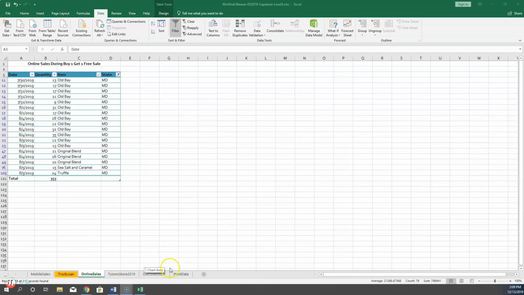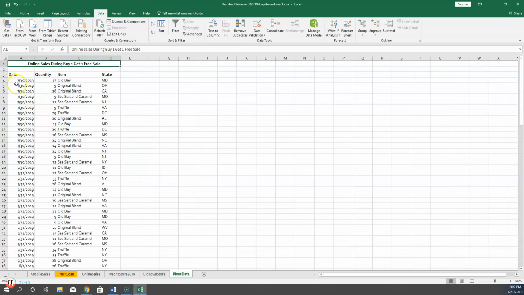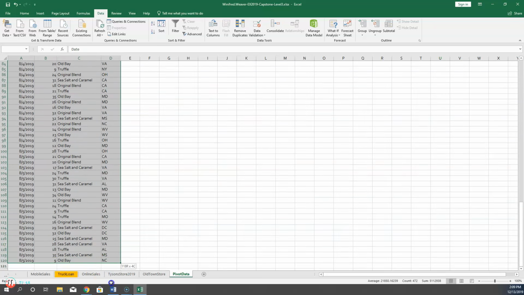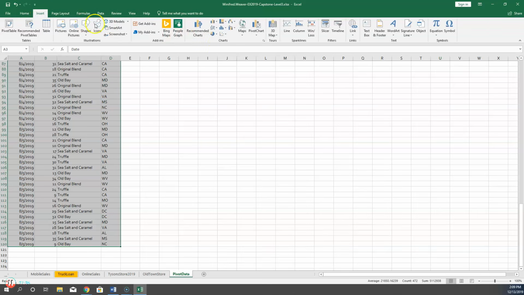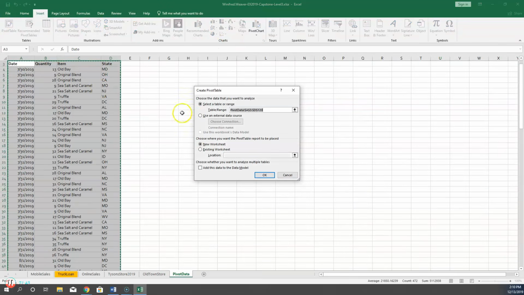22, create a pivot table using the data in cells A3 through D120 from the data in the pivot data worksheet. So now we're going to click on the pivot data worksheet. We're going to select cells A3 all the way down to cells D120. The pivot table should appear on its own worksheet. Use values from the item column as the rows and the sum of values in the quantity column as the value. So we're going to insert a pivot table. Click OK.